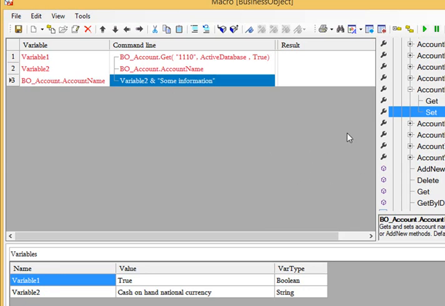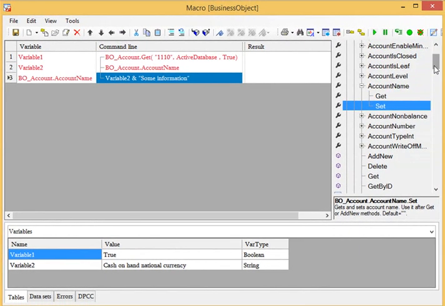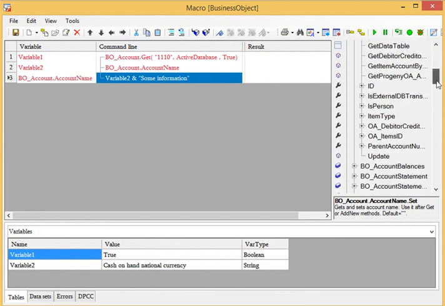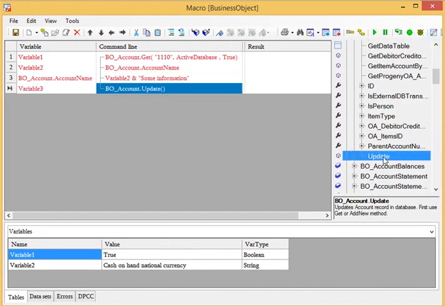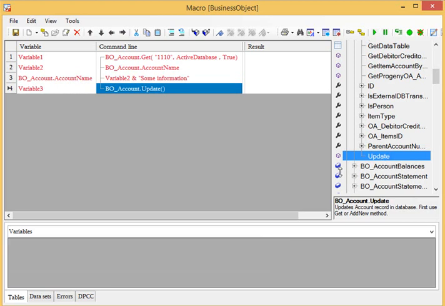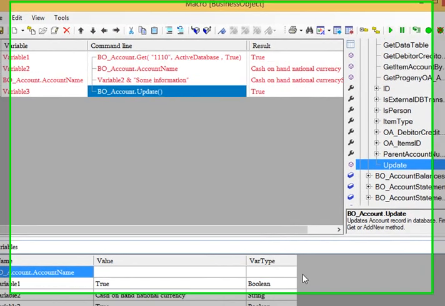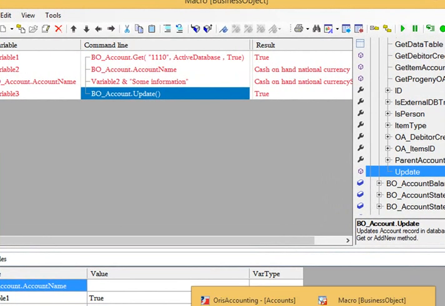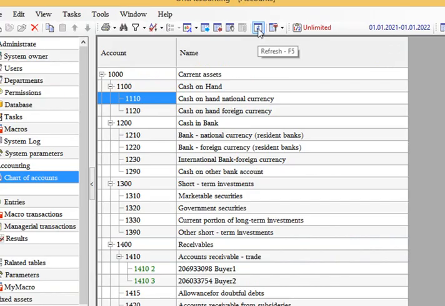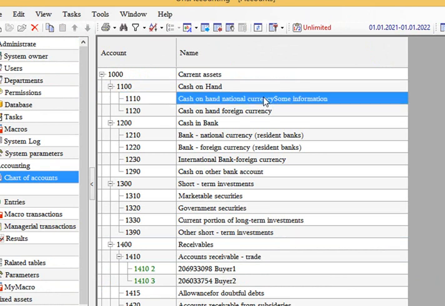But in order to return this information to the database, we need an ending command. So we should use the update method. Let's run by the F8 key, and now if we move to the chart of accounts and refresh the screen, we'll see the corrected account name here.